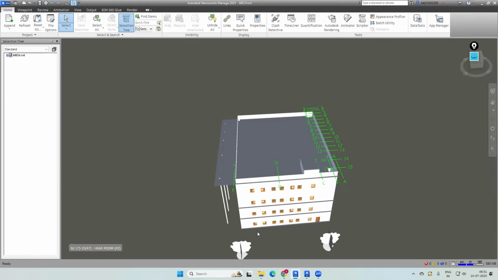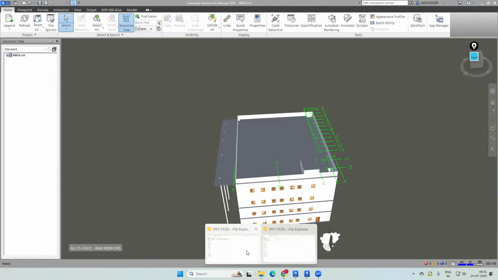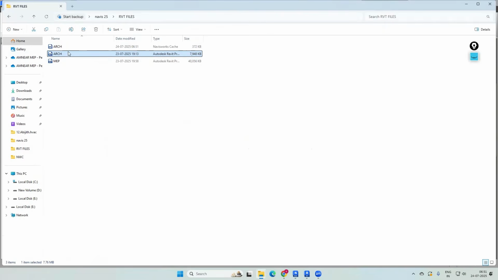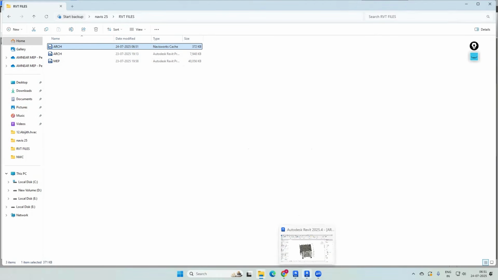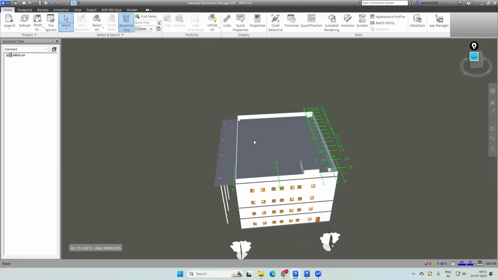This is the RVT file, but you can check the folder. This is the file folder I have uploaded. Now you can see one more file has been created, architecture NWC file, Navisworks cache file. This Navisworks cache file will get automatically generated when you are uploading an RVT file. Or manually also you can do that. Since I have uploaded the Revit file, RVT file, now it is working like a cache file only.